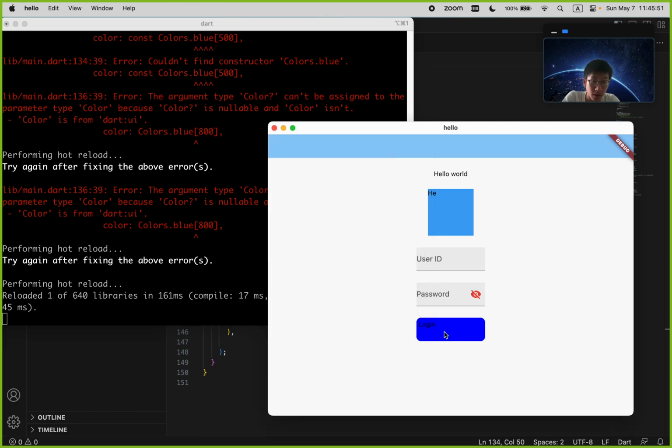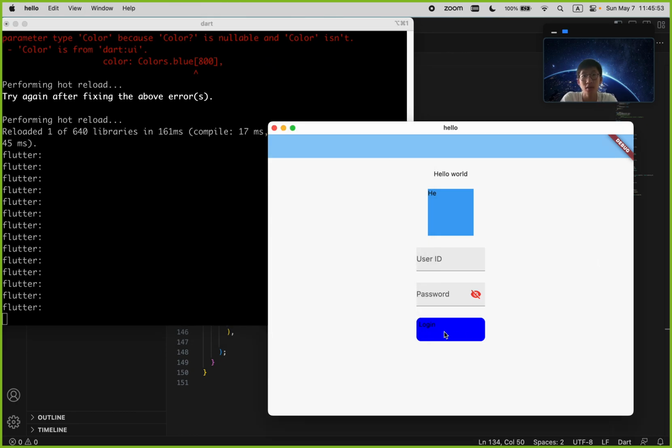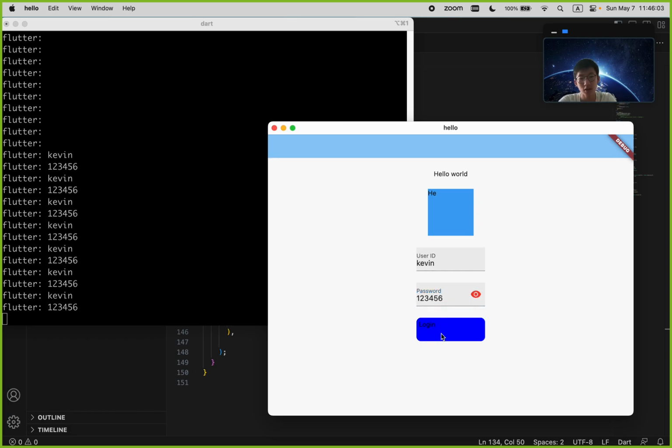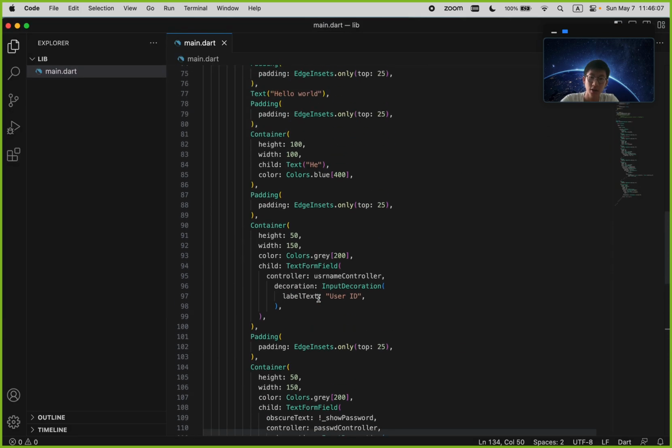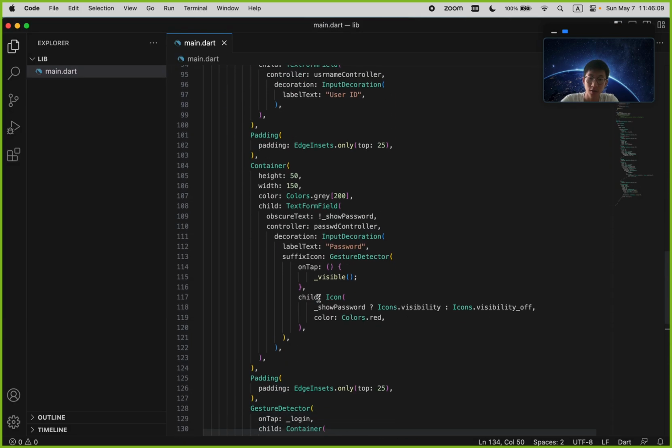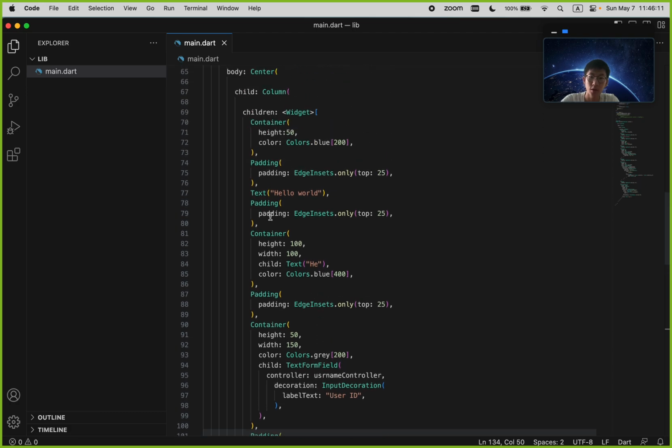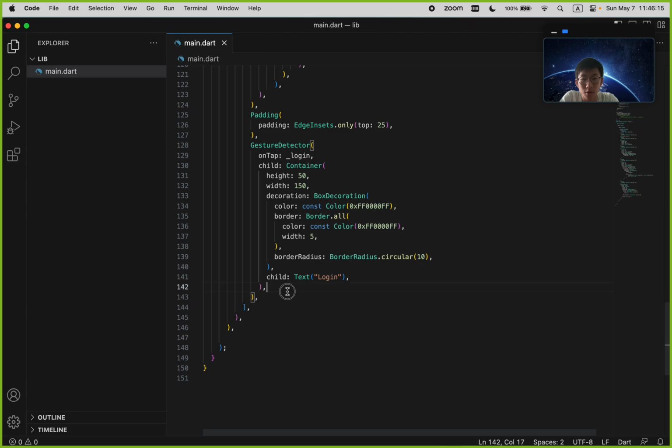Alright, now I have a completely blue button where you press it, it prints what you typed. For example, Kevin, and then 1, 2, 3, 4, 5, 6. So you log in, it's gonna print that. But in reality, it's actually gonna bring you to a new page. And now finally, let's just copy over our top bar and make it into a bottom bar. So let's find it here and then copy it to the bottom, like that.